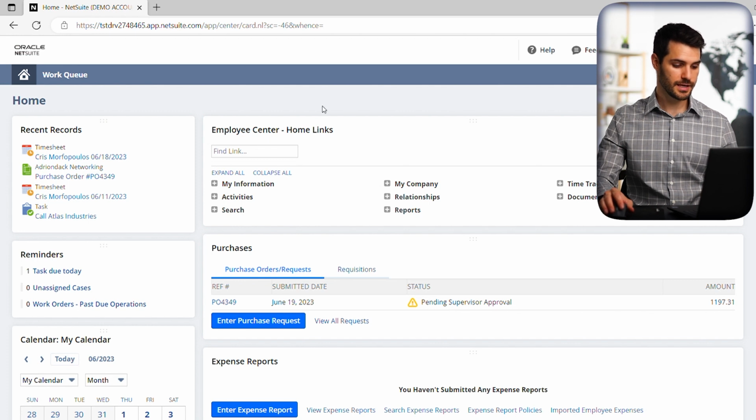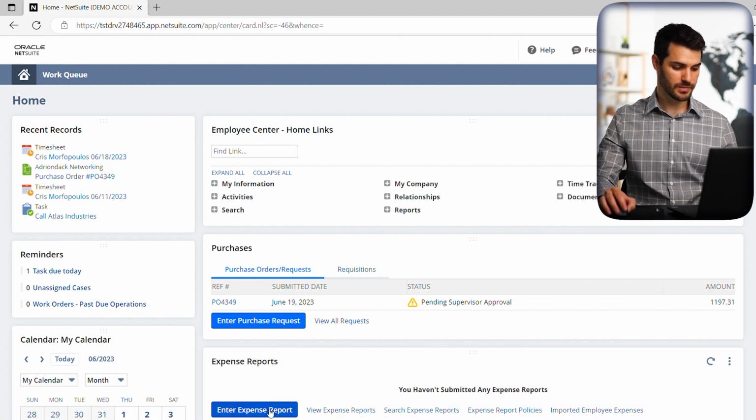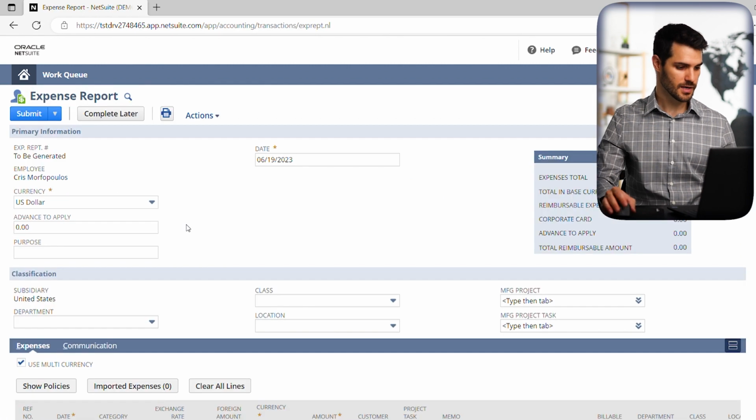All right, so we're here in the Employee Center, and if you look at the bottom right here, we have this expense report. And if we go to the bottom left here, we can click on Enter Expense Report. All right, so we've got the expense report here. There's quite a few fields here, but just some key ones to input. You obviously want to make sure the date is correct. It's going to auto-fill in the dates, so that should be fine.